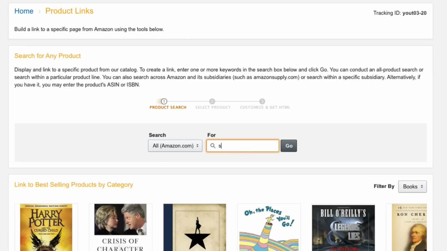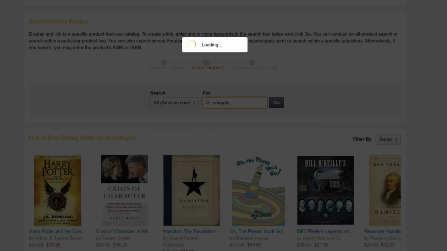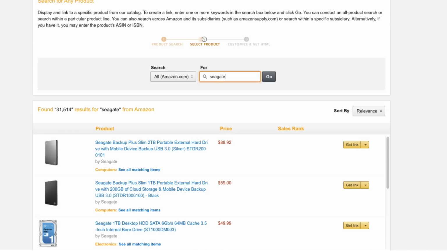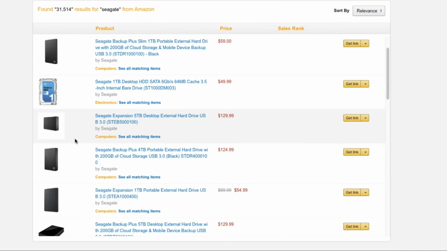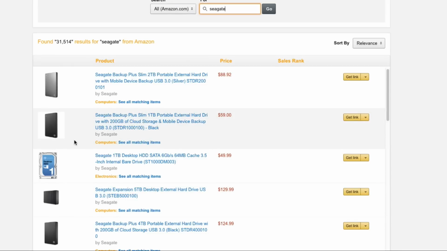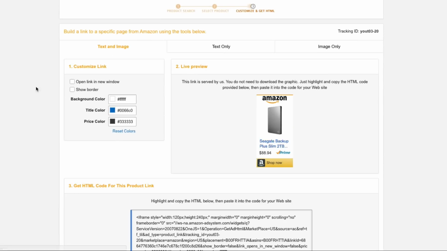If I want to search for a Seagate external hard drive, I'll type in Seagate, and I'll see a bunch of different links to the specific items I could be linking to. If you're doing a video about the Seagate Backup Plus Slim 2TB, you'll want to use this link. To get a link to provide to your audience, you can right-click and copy the link URL, or go to the orange Get Link button to the right of the specific product.